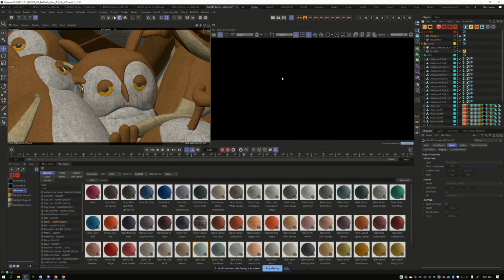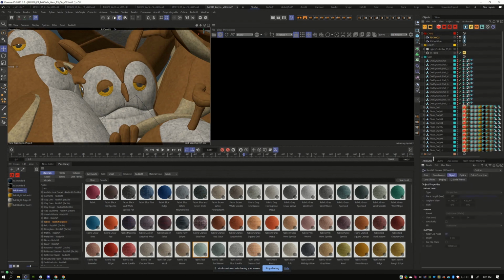But let's go owls. Yeah, so this is not optimized for a demo because this is all actual production files, so the owl has quite a bit of subdivisions on for the displacement for the felt. So it's going to take a hot second for it to calculate. And I should probably also turn off optics because that'll slow things down. Let's see here.